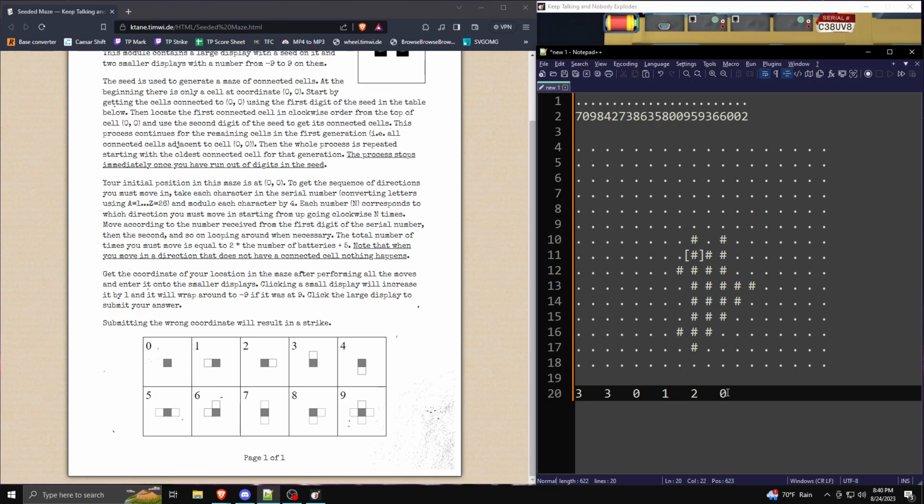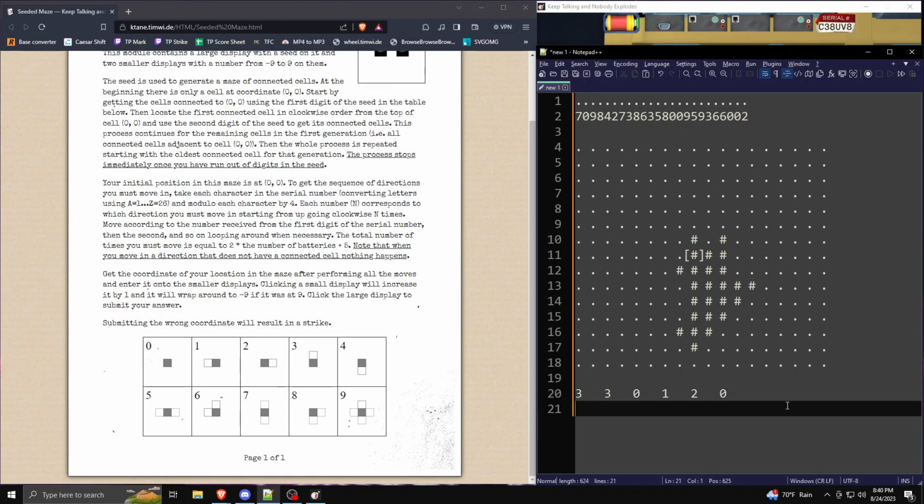What all these digits are going to represent is the directions, starting from north going clockwise. 0, 1, 2, 3 is north, east, south, and west. So, actually, it's going to be up, right, down, and left. So it's going to be left, left, up, right, down, up.